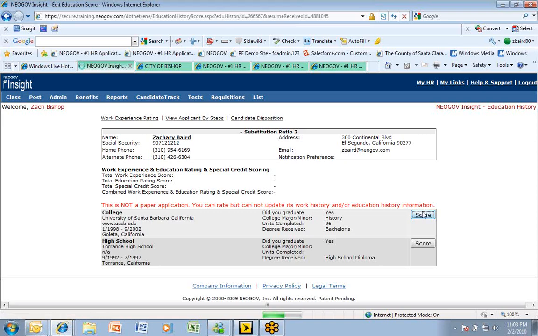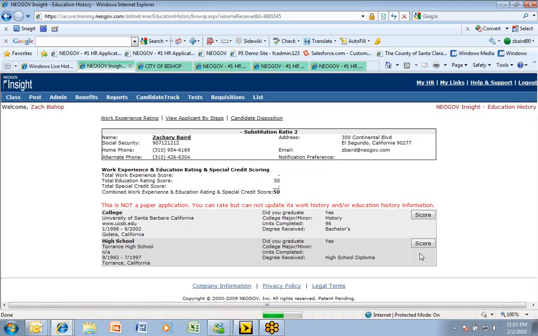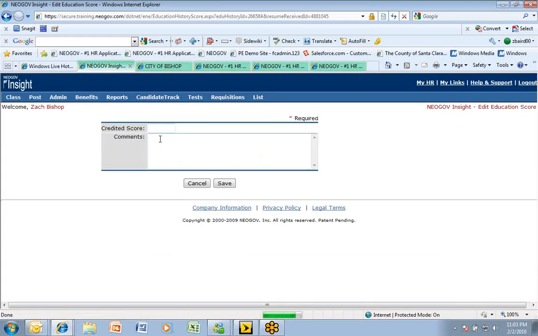You do have to define the scoring factor. You can have our system suggest scores, so if they have a bachelor's degree, it can suggest a score in this instance. Or manually, you can say, okay, well, higher ed's worth 50, and save that. So the high school diploma is worth 10.